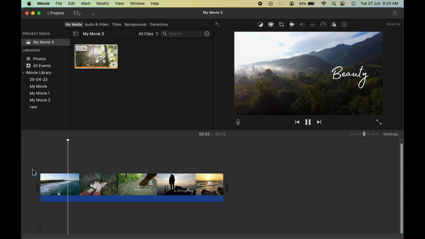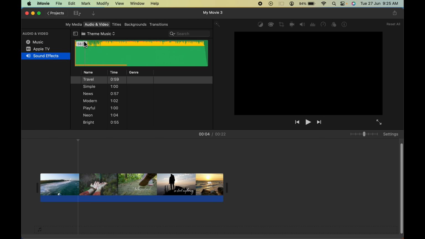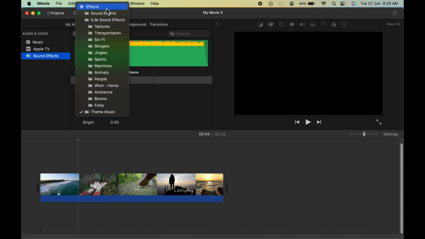Now how can we add music? There are two options. Either you can use music or audio files from your Mac. You can import those files into my media section and use them. Or else you can use the default sounds which come in iMovie. For that you have to go to the audio and video section, and below that you can see there is a theme music folder, which I have already selected. But as you can see, there are multiple folders category wise. There are effects, sound effects, iLife sound effects, texture, sci-fi, stingers, jingles, sports. There are multiple folders in which you can find the audio files.